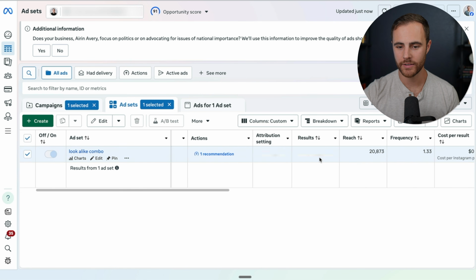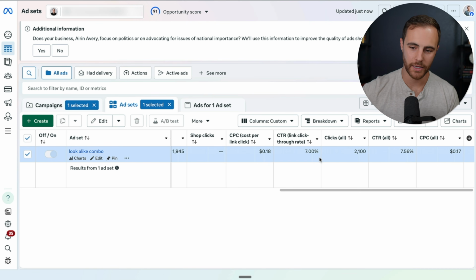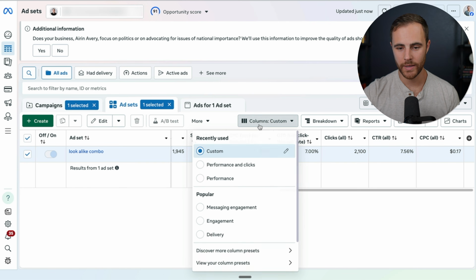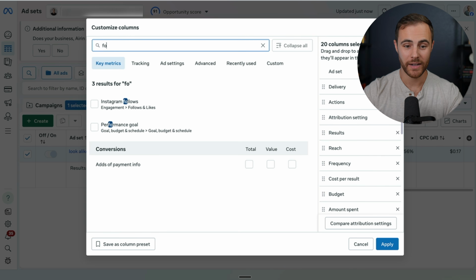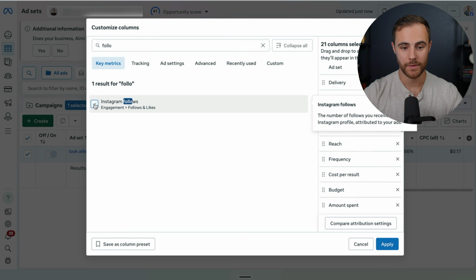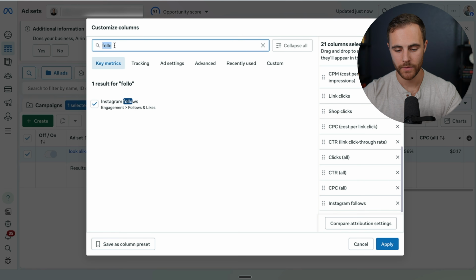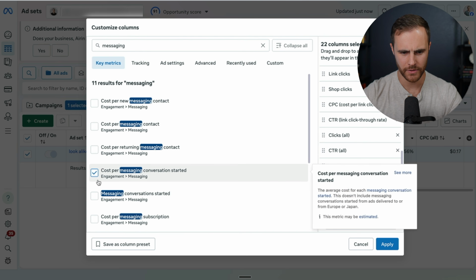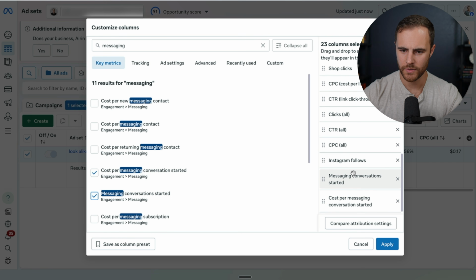So you can kind of see up here, we just see the basics, which is like cost per click, cost per profile view, all that stuff. Well, if we go to columns over here, we can actually do custom columns, right? So you can go customize your columns. And then inside of here, we can actually do follows, okay? Instagram follows. So I'm gonna add that to here. And then what I'm also gonna do is add messaging conversations started, and cost per messaging conversation started. So I'm gonna move those here.